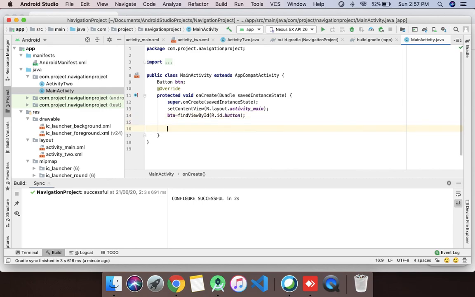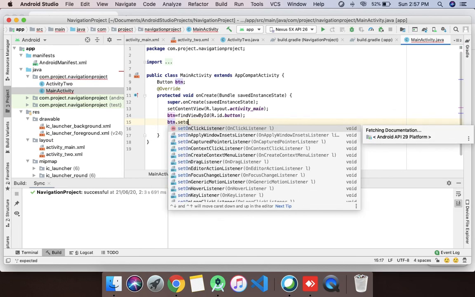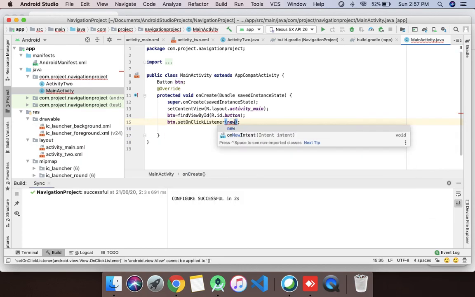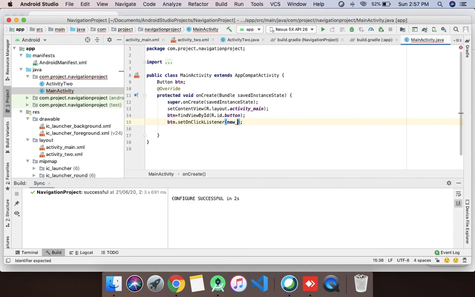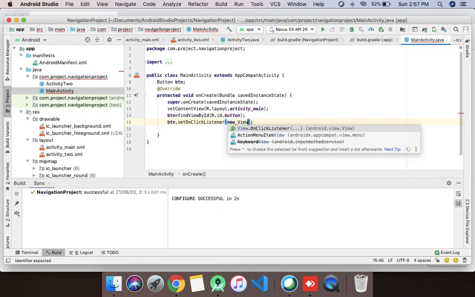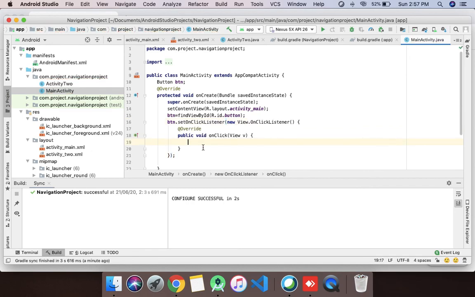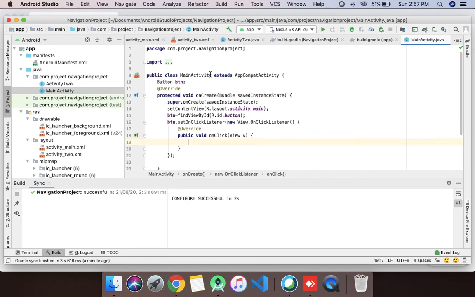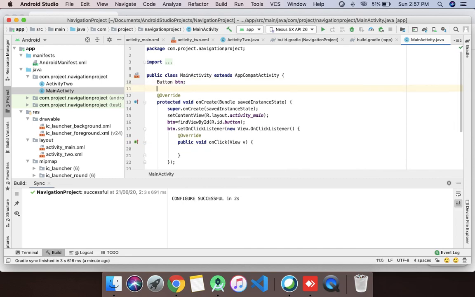Now we want to set a listener on this button, so we'll just try setOnClickListener, which is a function to register a listener on a button or a view. So as you can see, we have just added a listener function on this. Now we need to create an intent which will be used to call another activity.